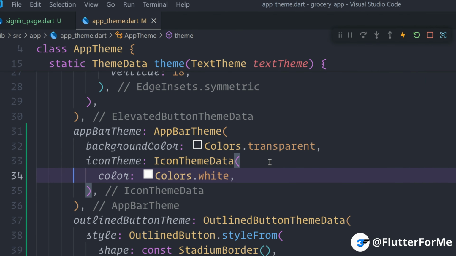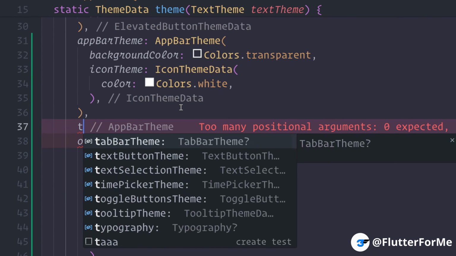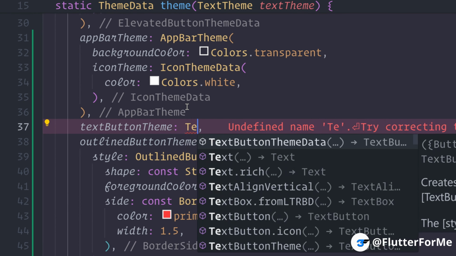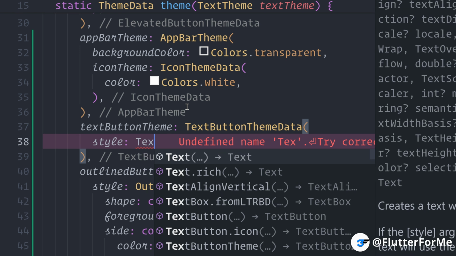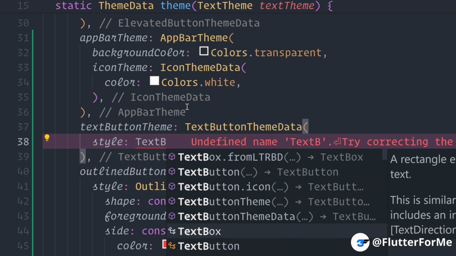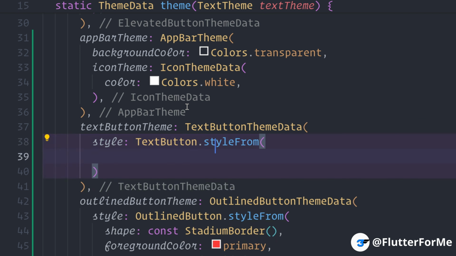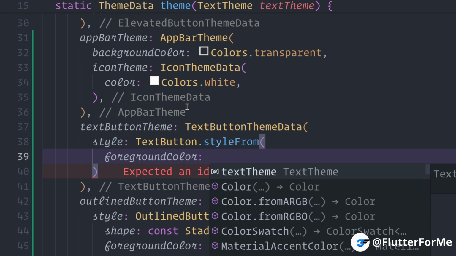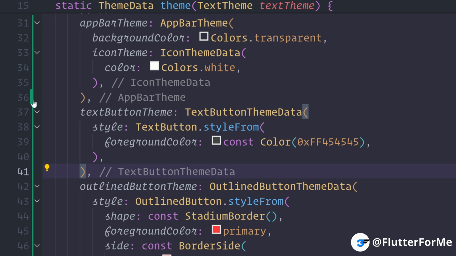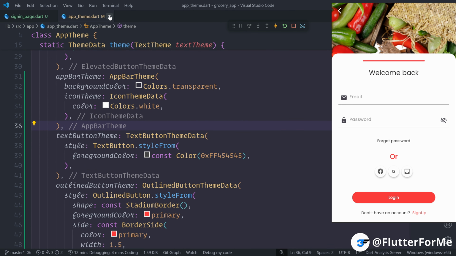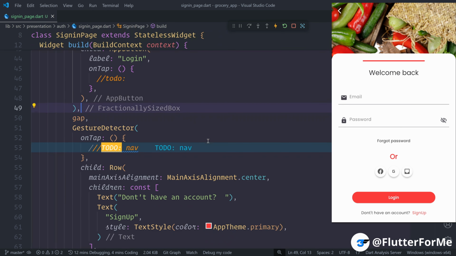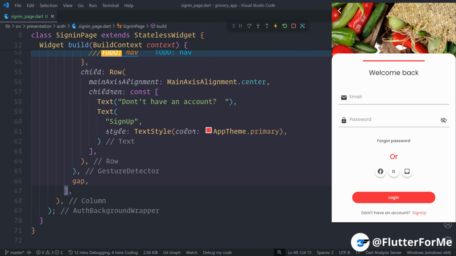App theme, this one. And we can override the text theme color here. We'll override it here. And what I like to do, I just like to override the text color. So it will be text button dot style from foreground color, and let's copy it from the Figma. So now our text button has the correct color on the UI. Let's go back to our sign in page, and we're done with this page.